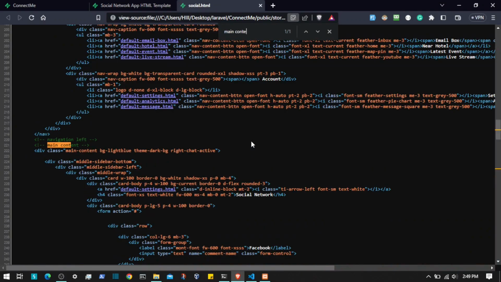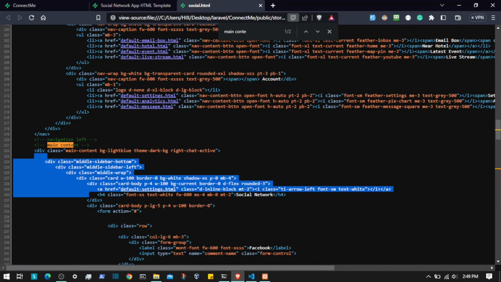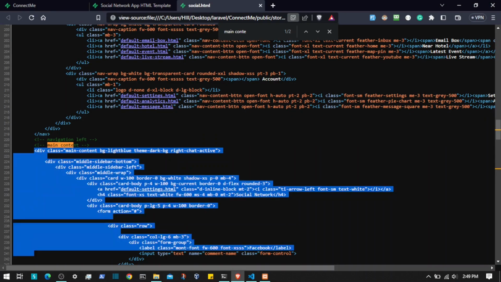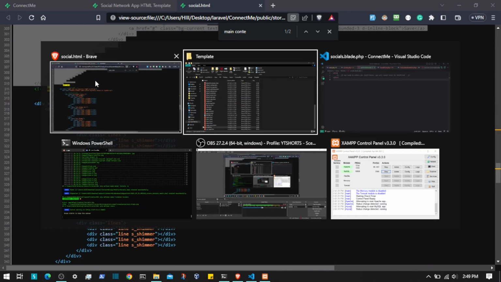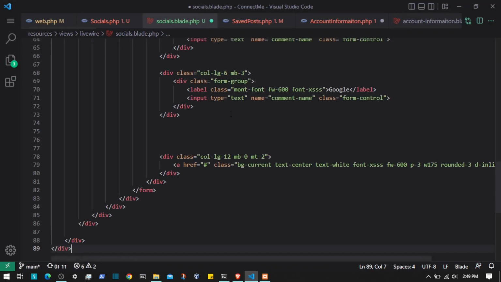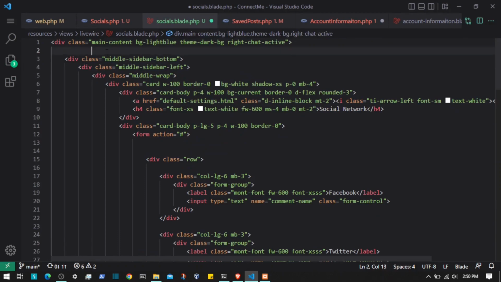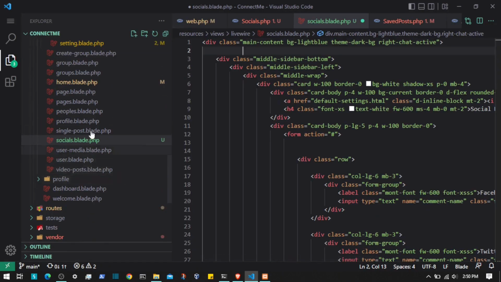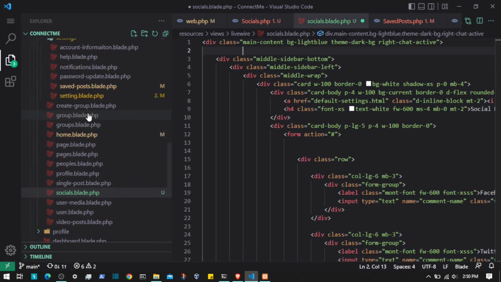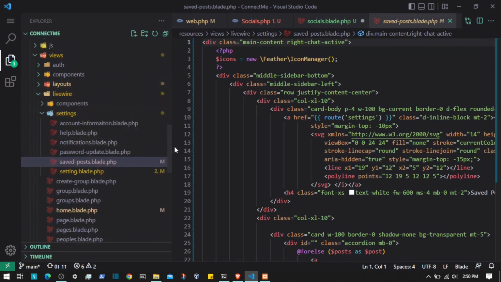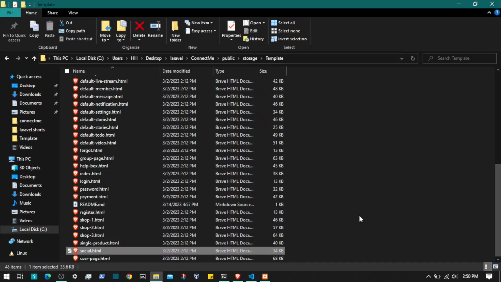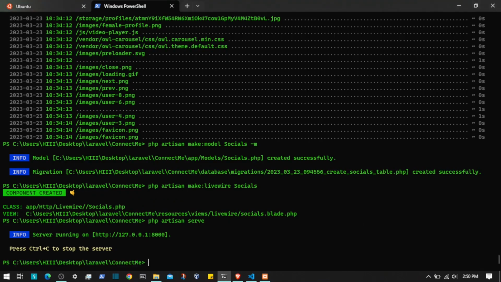I'm gonna press Control U here and search for the main content, copy everything from here all the way to right here, and go inside that component and paste that. Definitely we need the icons, so I'm gonna go ahead and copy that from the saved posts. I think we made a mistake. This should be inside the settings, right? So I'm gonna remove that.